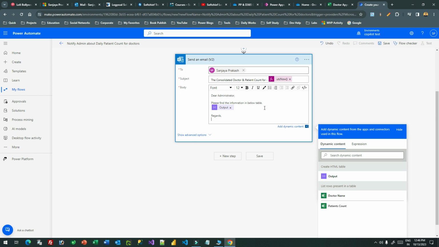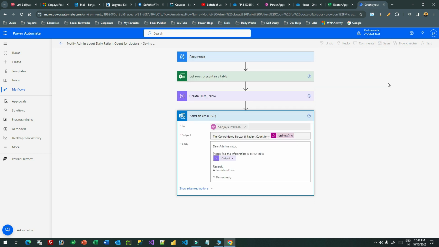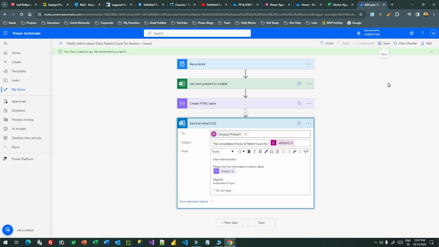Regards, automation flow, do not reply. So just a sample email body. Now let me save and test how it works. So I have just retrieved all the data from the Excel sheet, created an HTML table by extracting data from the Excel sheet table, and rendered that in an email body, and let's see what happens.